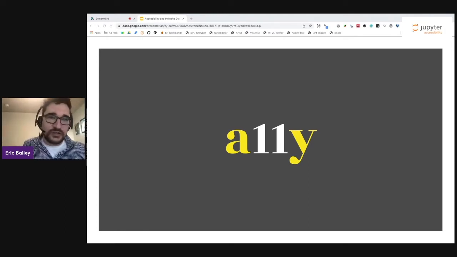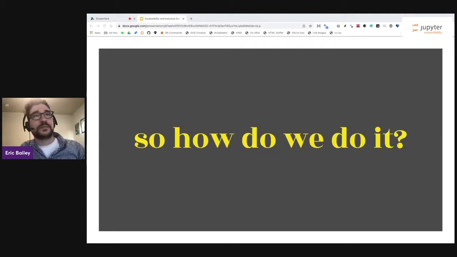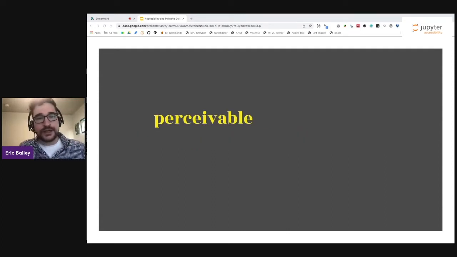This speaks to digital accessibility, which is helping people with access needs use digital content the way that they would like to. So how do we do this? What do we do? Well, there's four major philosophical tent poles to an accessible experience.